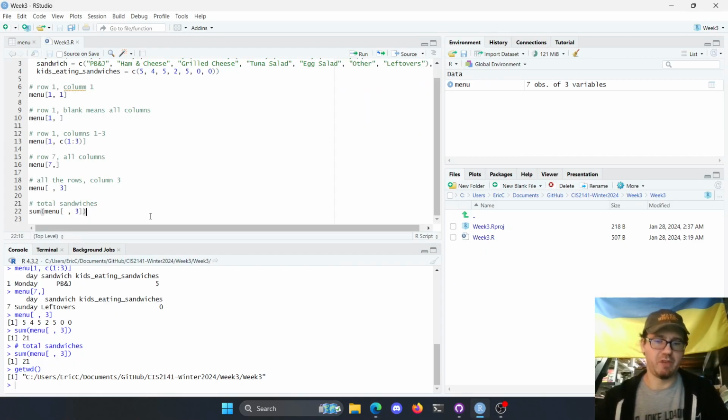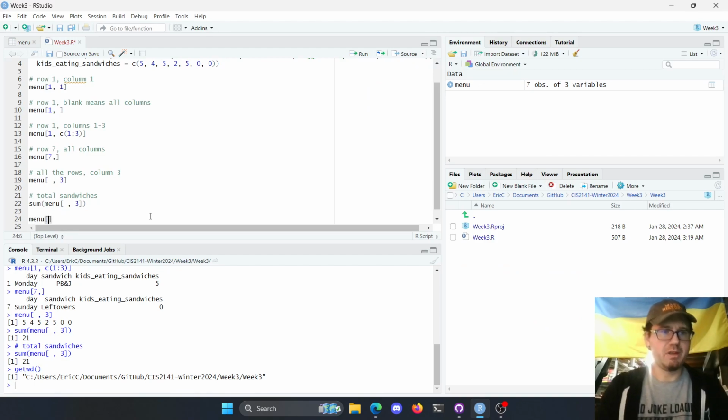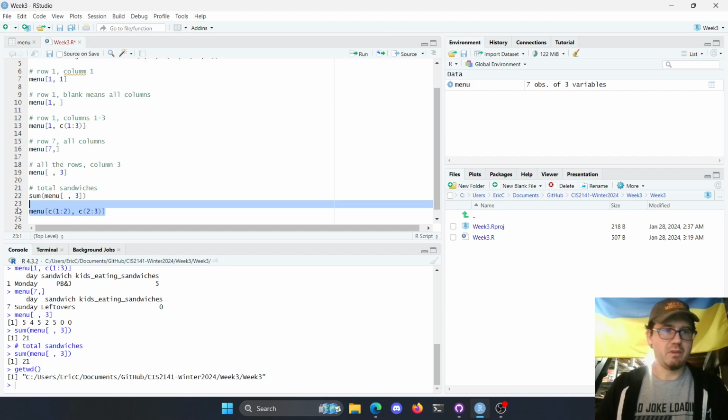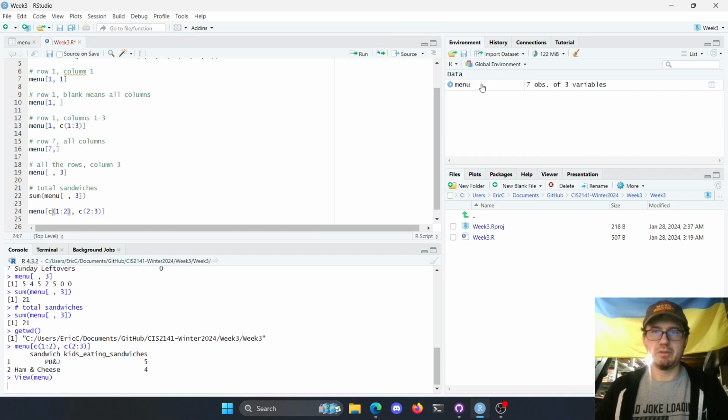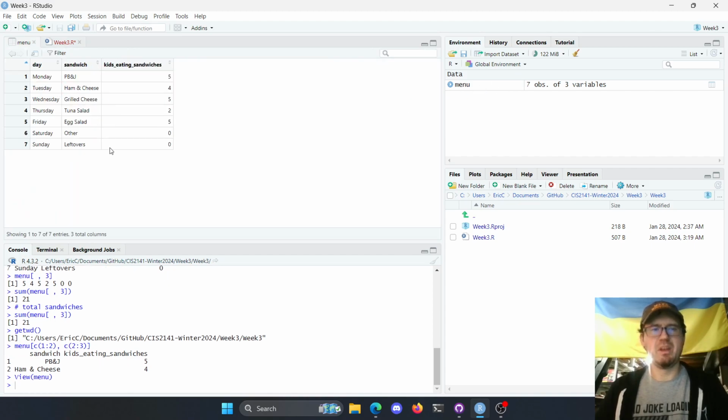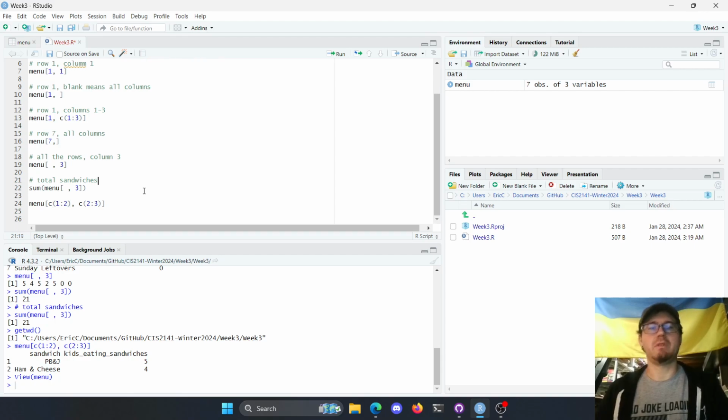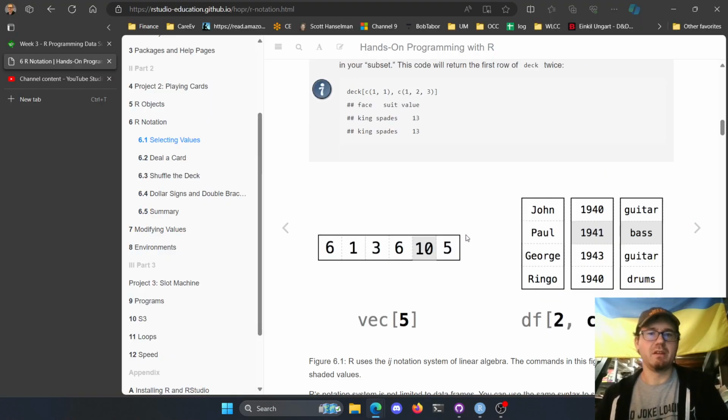So if we go back to our example here with our sandwiches, if I wanted my menu and I wanted to get, let's say, 1 and 2, so I'll get rows 1 and 2, right? And then I want to get columns, let's do 2 and 3. Let's run this one here, and we should get now the sandwich, column 2, and kids eating sandwich, column 3, for rows 1 and 2. That was our PB&J and our ham and cheese. So you can get two-dimensional values back out if you give it two-dimensional rows and column lists. That's kind of neat.